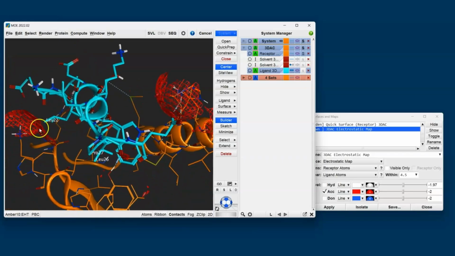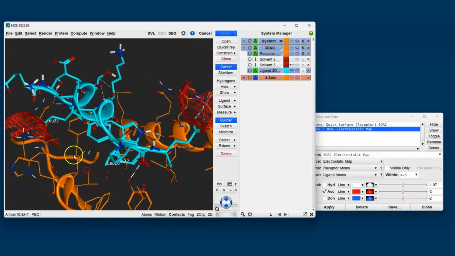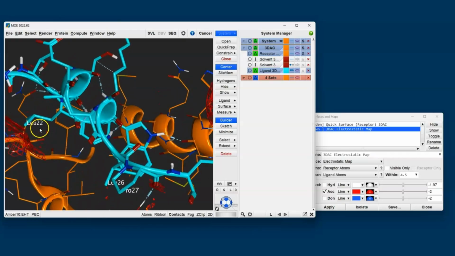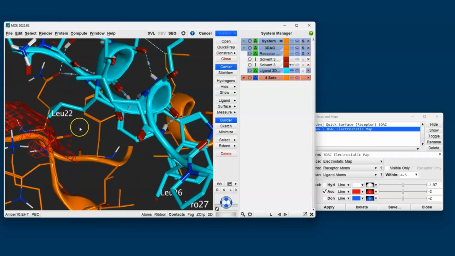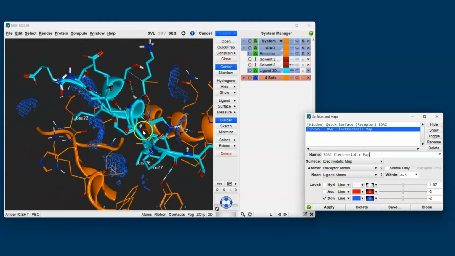But conversely, I see we've got another acceptor here. It sits next to our leucine, but there's no hydrogen bond between the receptor and our peptide. So this is a potential opportunity to be able to optimize our peptide design and pick up an interaction with that red acceptor hotspot. Let's move on. I'll toggle off the acceptor and then have a look at the donors.